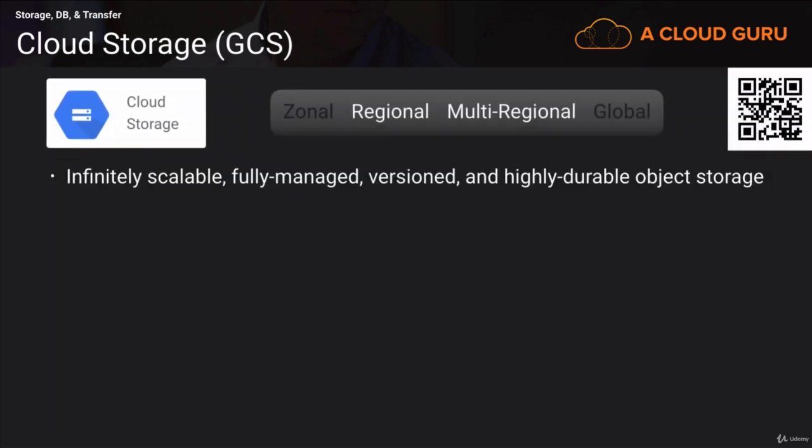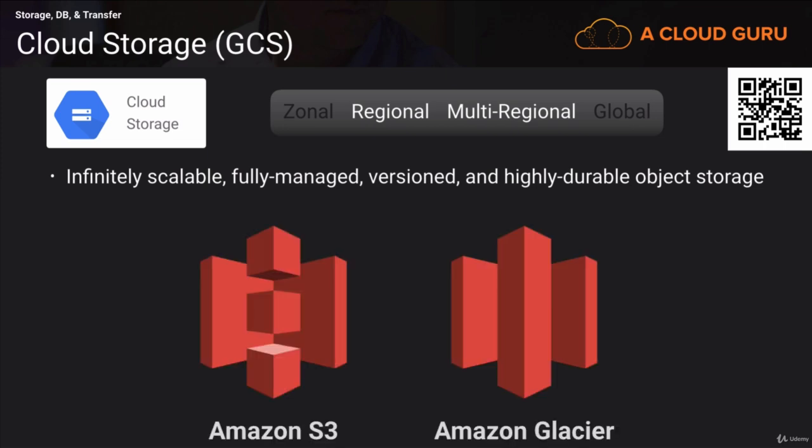Cloud storage is an infinitely scalable, fully managed, versioned, and highly durable object store. Now, object storage in this description compares to file storage or block storage. So cloud storage stores a bunch of objects in what's called a bucket. And that bucket will live either in a particular region or in a multi-region. With multi-regional storage, the data will be stored in 2 or more physical locations separated by at least 100 miles, which can help you satisfy some redundancy requirements you might have. If we compare this to the Amazon Web Services world, this is very much like Amazon S3 and Amazon Glacier, depending on which cloud storage class we're talking about.